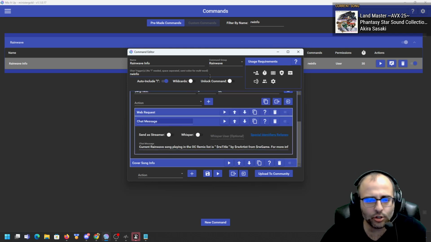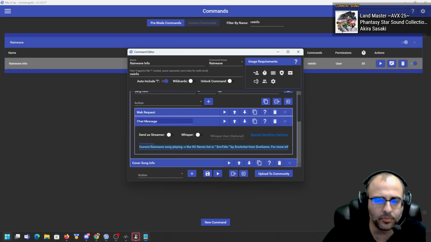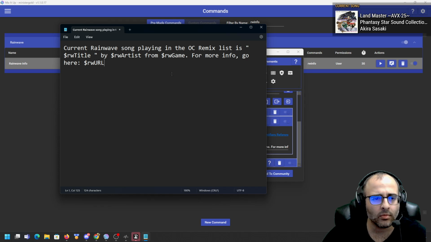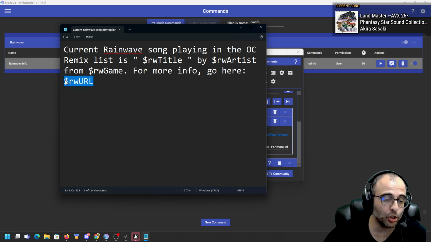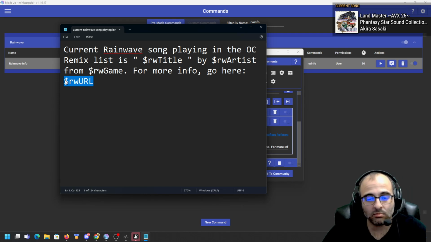And then in a chat message, this is what I do, okay? I'll paste this in a notepad so you can read it better. Okay, so I have current Rainwave song playing in the OC remix list is RW title. I put spaces in between it because I don't want Mixup to think that this quote is a part of this whole thing. I want it to think these are separate. By RW artist from RW game. For more info, go here, RW URL. And again, like I said, this will not always be shown. It'll be there if you're lucky, but you're not always lucky.